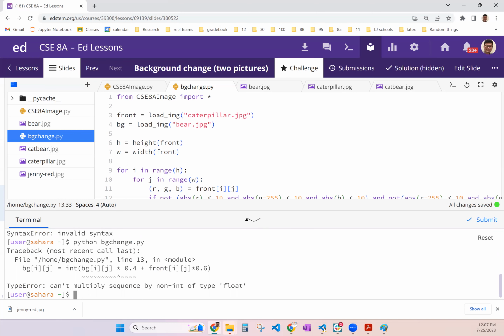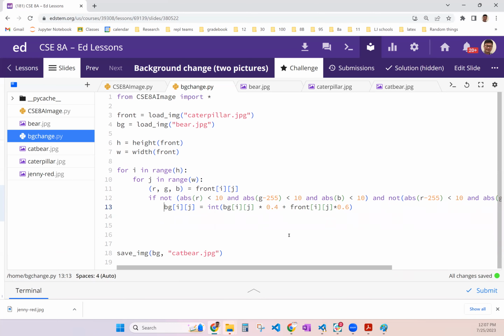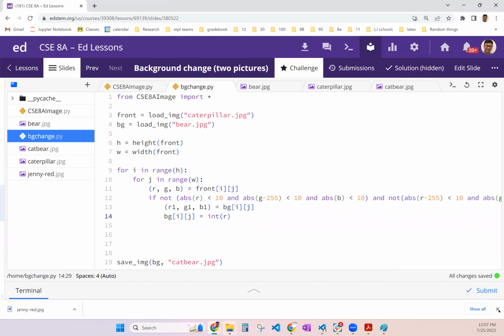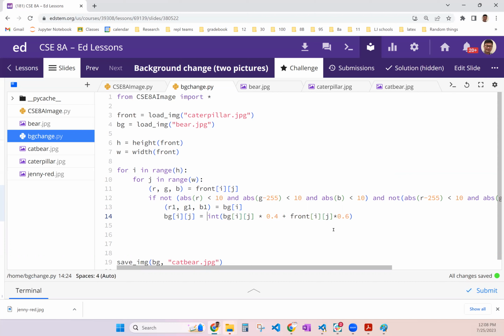Yeah, I don't think you can multiply it in this way. Looks like we have to do the RGB the old school way. So I already have the RGB in here for the front. I say R1, G1, B1 equals the BG ij. And I would do this thing. So it's R times 0.4 plus R1 times 0.6. That's the red. And then I would do, I think I may, let me see. I think we should be able to do this.